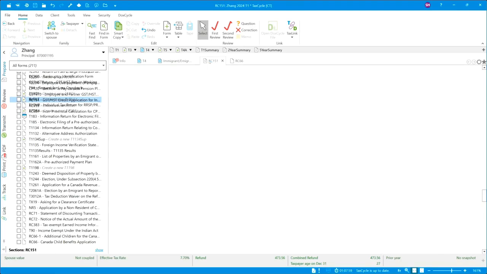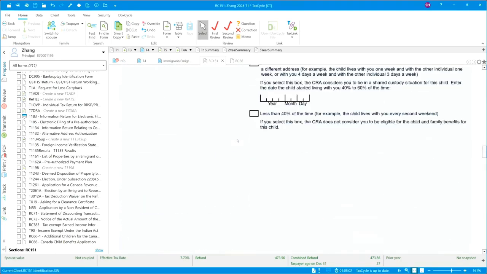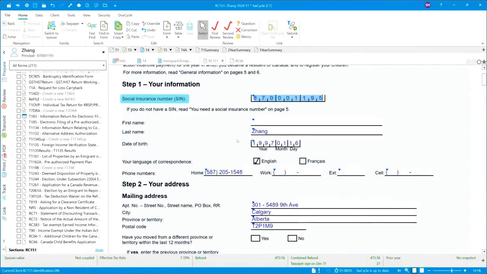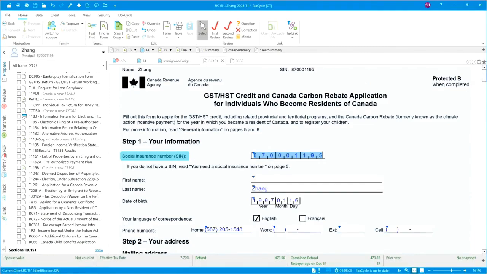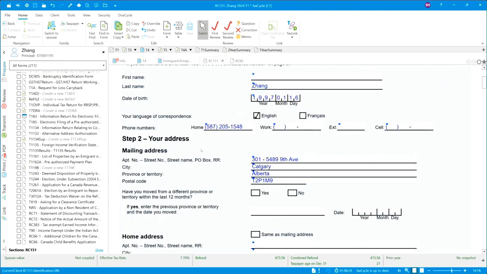Similarly, for the GST/HST credit and the Canada carbon rebate application for people who become resident in Canada, that is also a form available in the T1 module. So again, we'll fill in what we can, or TaxCycle will fill in what it can from the information that's already entered for the tax return. And you would complete this as well for your immigrants. And this also has to be mailed to CRA in order to be processed on their end. It does not get electronically filed.